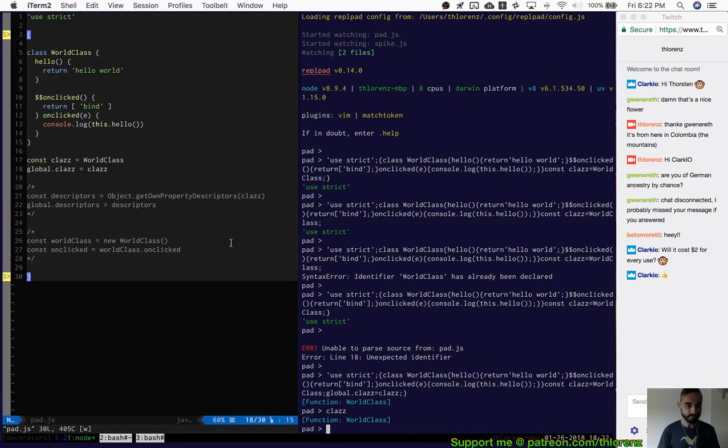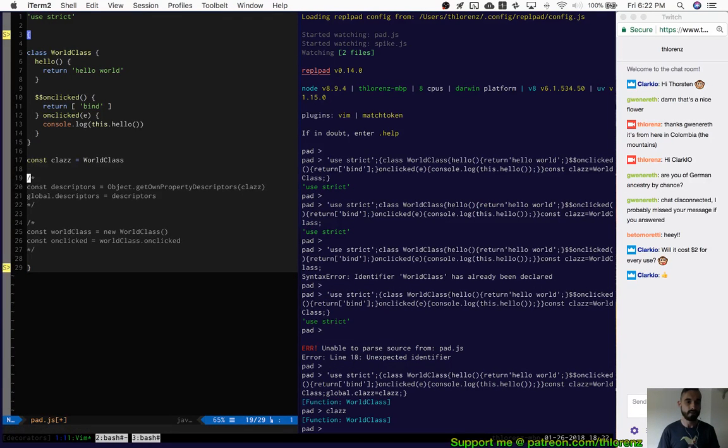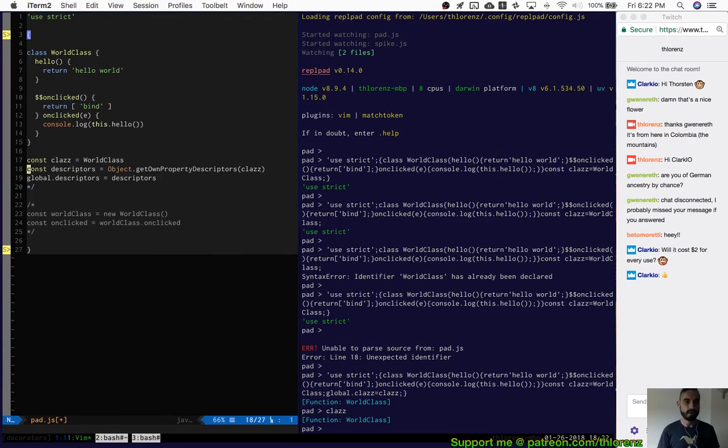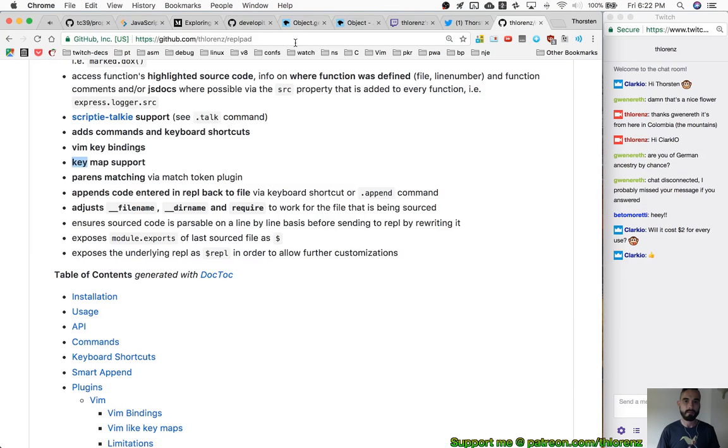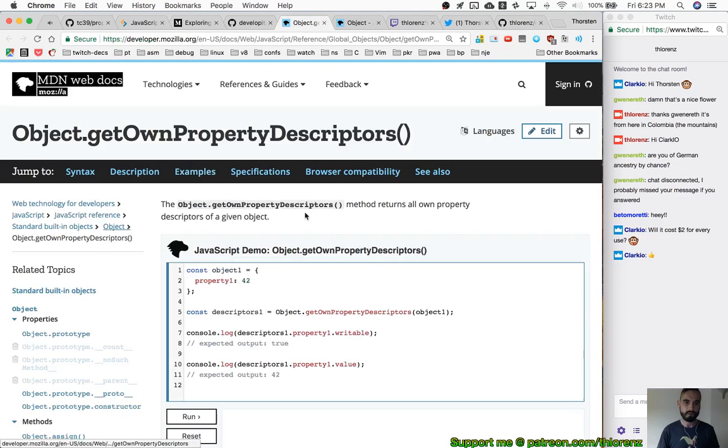So, okay, we had the class. We're not going to make that actually global. So now we're going to actually look at some things. I already found the method that we most likely need. So what is that method? The method is getOwnPropertyDescriptors.